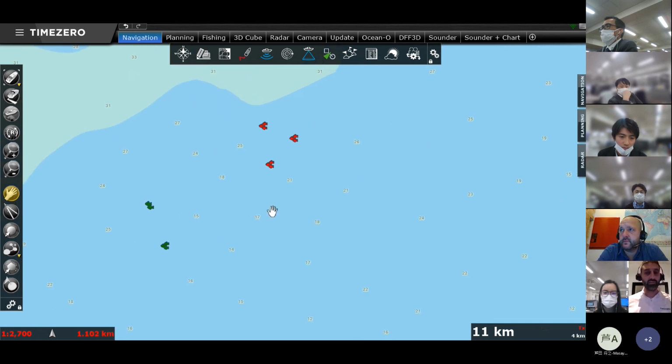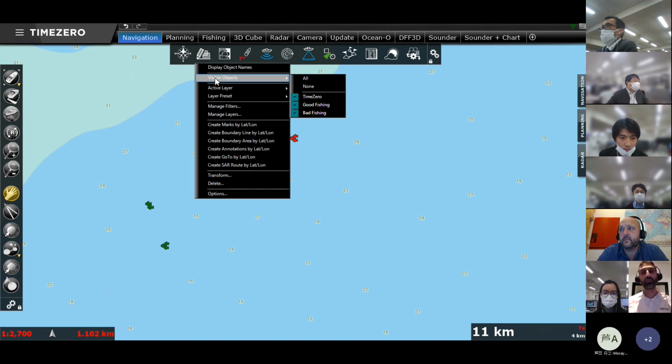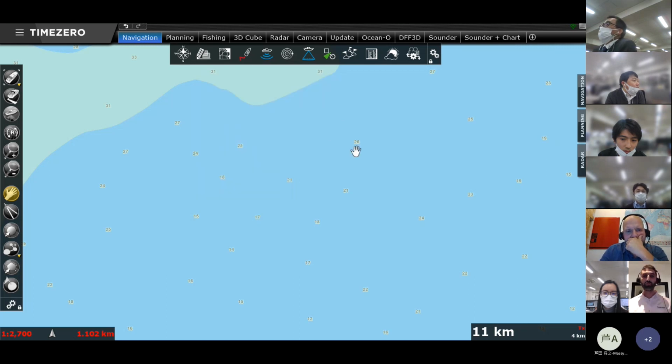Why am I doing all that? It's because by saving these marks into different layers, I will have the possibility to hide or remove data from my screen. So here I have a visible object button. I can make visible all my layers, so TimeZero, good fishing, bad fishing. I can ask the software to hide everything. I don't want to see anything on the chart. So I select the none button.